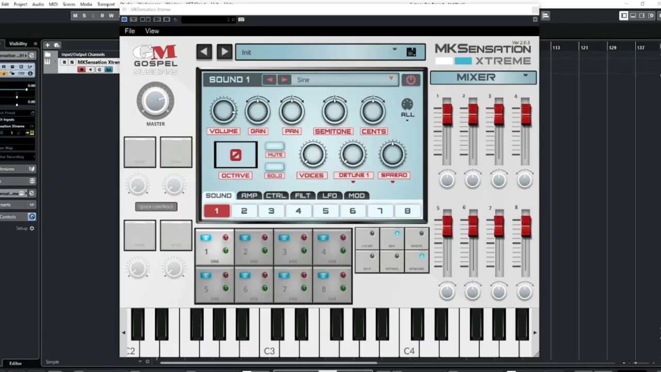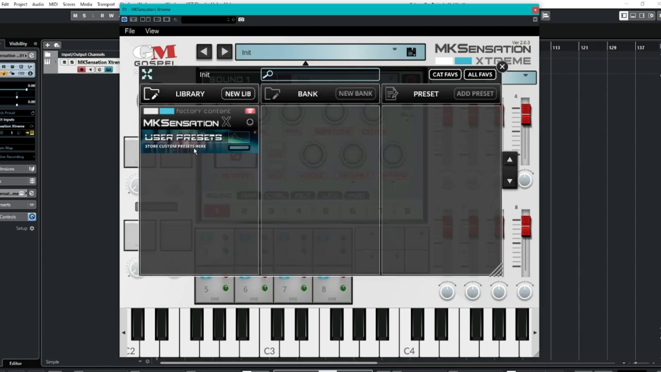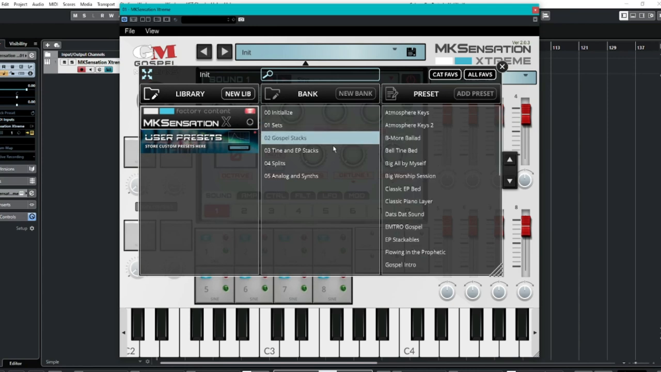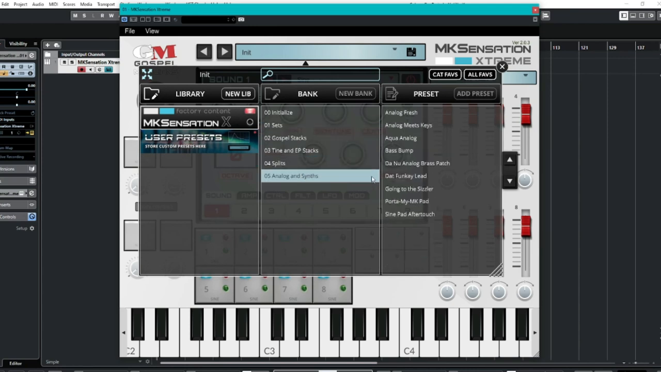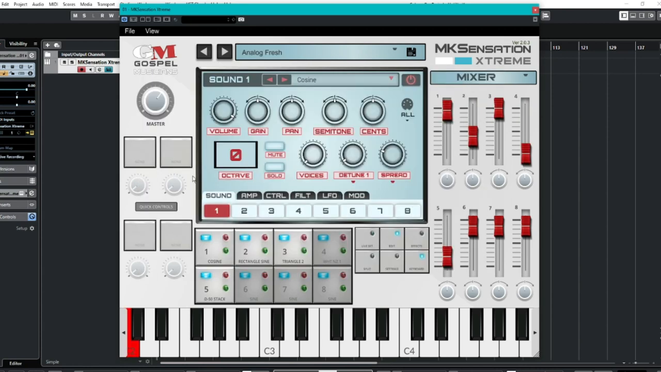So here we have the MKSensation Xtreme. It has a number of different features, as you can see right here. If we click up here, we can look at the bank and we can see we have a variety of different sets: gospel stacks, splits, analogs and synths. So if we just start with one of the analog synths here, we can see that it's made up of five sounds. So if you wanted to just hear what one of them sounded like.